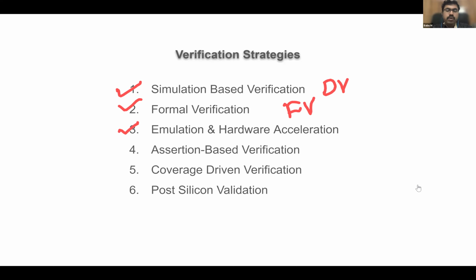The next one is emulation and hardware acceleration. In emulation, what they will do is use a hardware emulator to mimic the behavior of the exact hardware. And hardware acceleration completely requires the effort of FPGA engineers. They will dump the entire binary code into an FPGA to verify whether it is matching the requirement and whether it is compatible for hardware development or not.